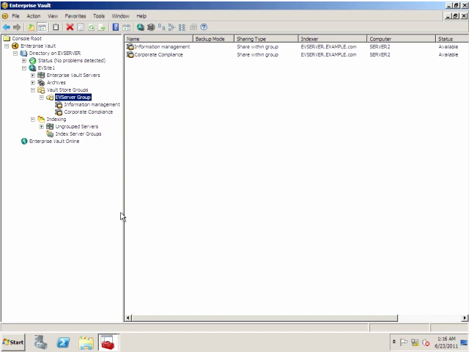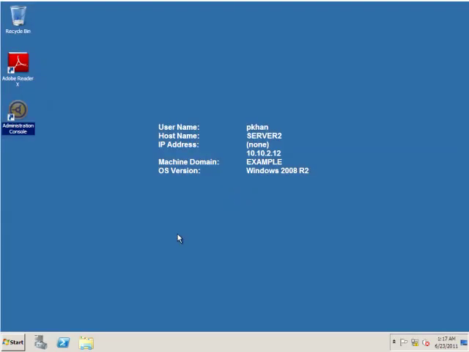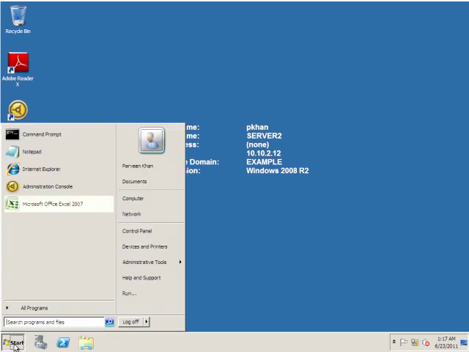However, in this particular demonstration, we're going to be creating targets and setting up policies. A Storage Administrator does not have all the permissions they need, so we need to log on with someone who has those permissions. So we're going to go ahead and close our Vault Administration Console here. Once again, we don't have to save the changes. And we need to log PKhan off. So I'll click my Start button and do my Log Off.